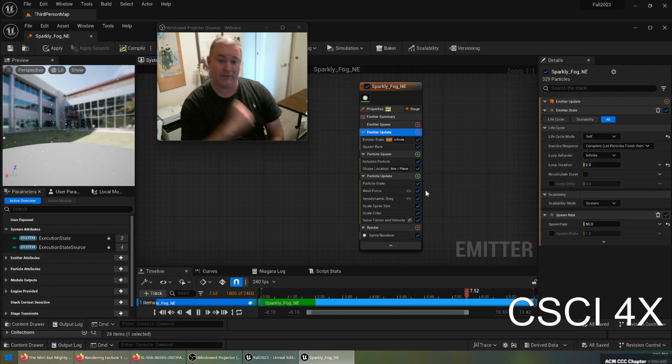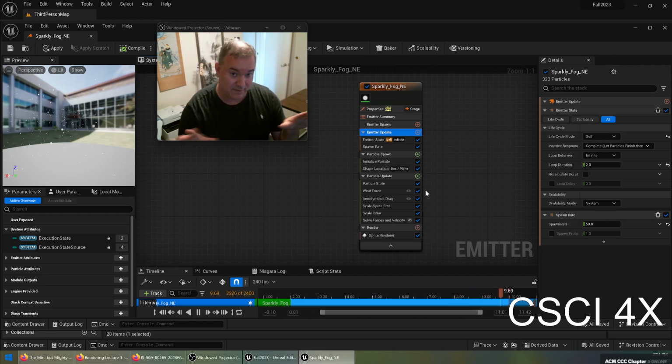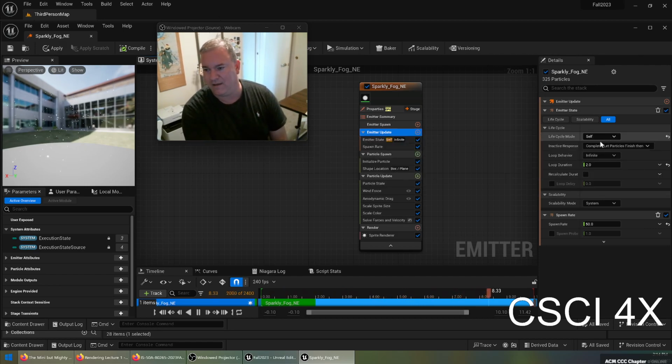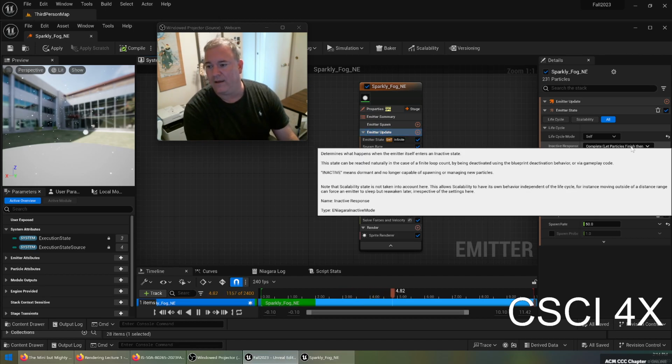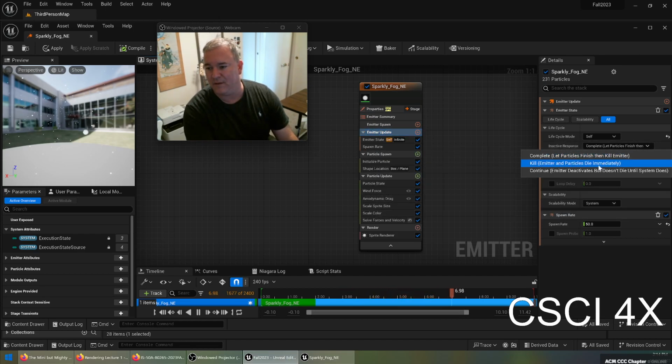So you could have a particle effect like an explosion that triggers once and then it's done. For the motes of dust in the air, we want it to just be an ongoing, infinite kind of thing. And so you can see here, it is an infinite loop that cycles every 2 seconds. And that's fine. Inactive response, let's kill the emitter, particles die, continue. Just leave that as a default.